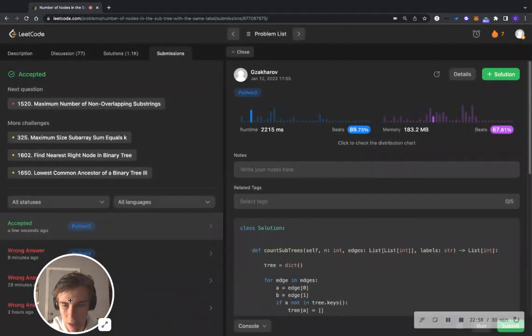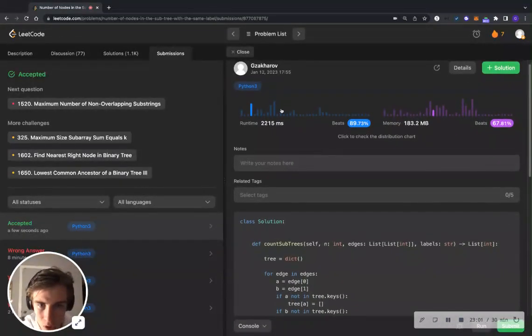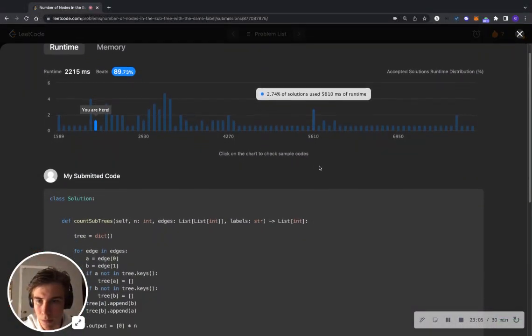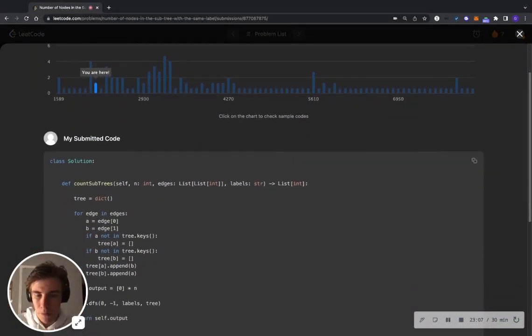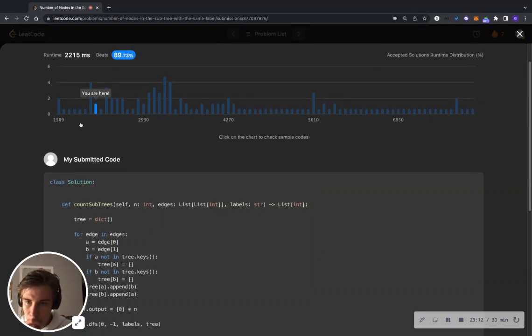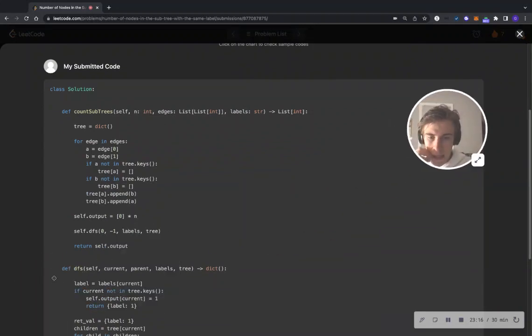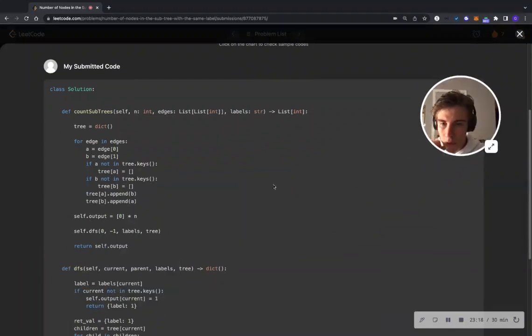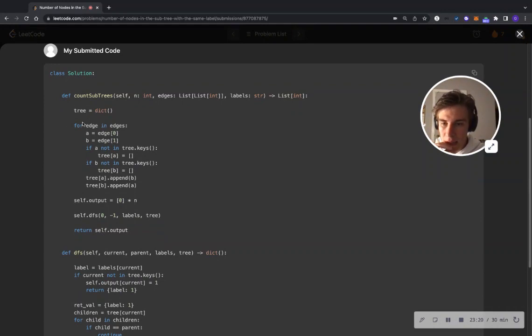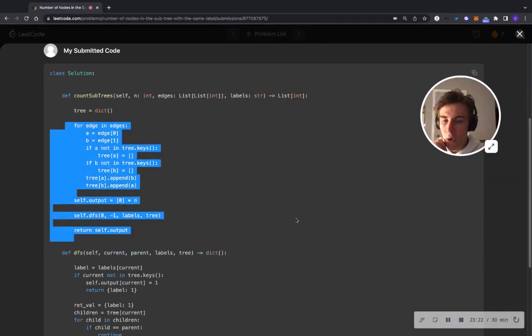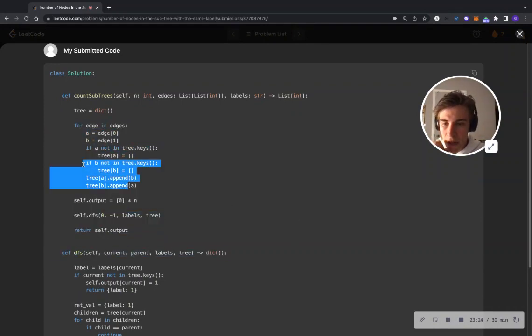Sweet. Okay, so let's talk a bit about the solution. This is pretty good. It's pretty good timing wise, but let's look at another. I guess the thing that would be most confusing to me is this data structure, right? What does adding another mapping from child to parent actually do?